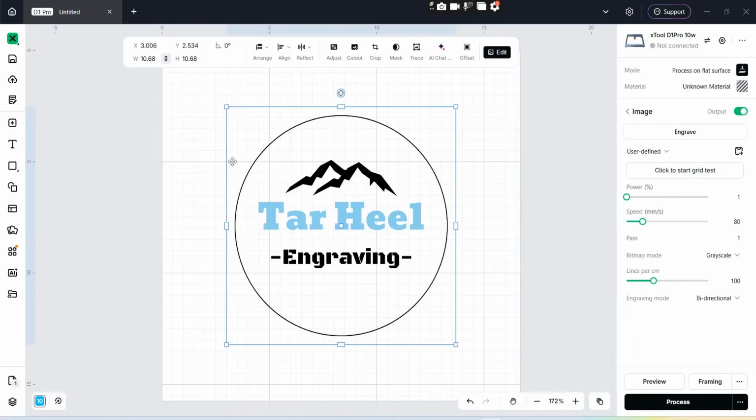Let's say I have this logo that I want to put on a coaster. Most coasters come as a square, or I get just a regular square blank and then I have to cut around it. So I can use that offset to cut around the outside of that coaster and make it a circle, and then just engrave the inside. So it really makes it easy.